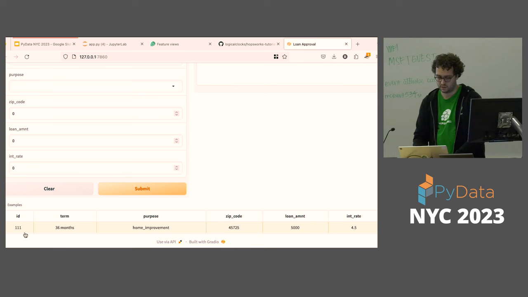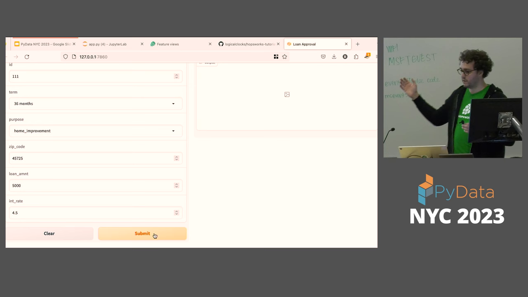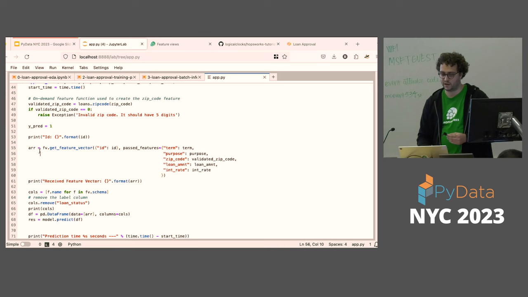Basically, imagine this, but in a more professional way. You can say, okay, I'm on the website of my bank, and I want to apply for a loan. These are the things that I want. They ask me. And what happens when I click submit is the following, right? A couple of things. The first one is that we said we're going to be looking at getFeatureVector.